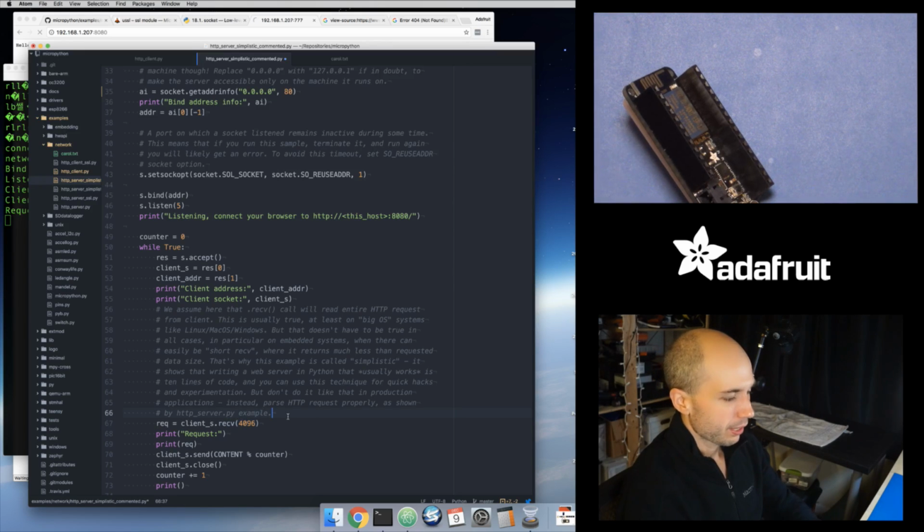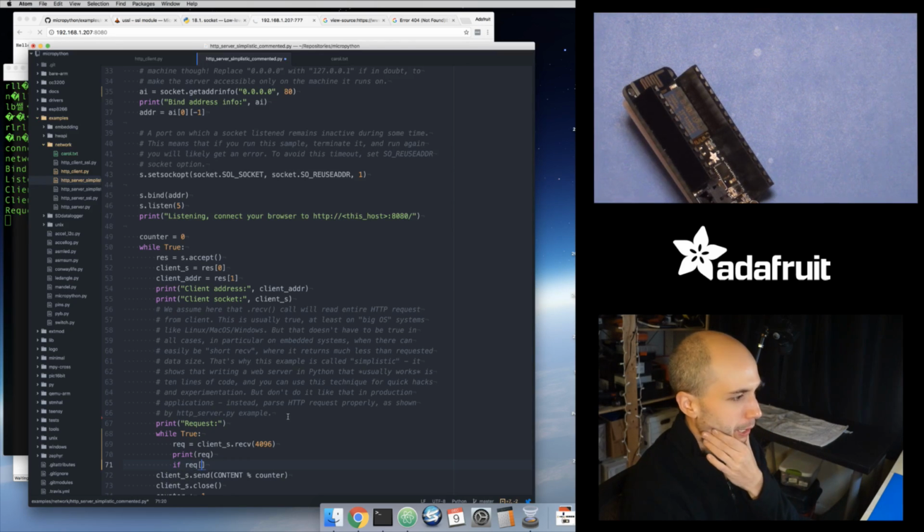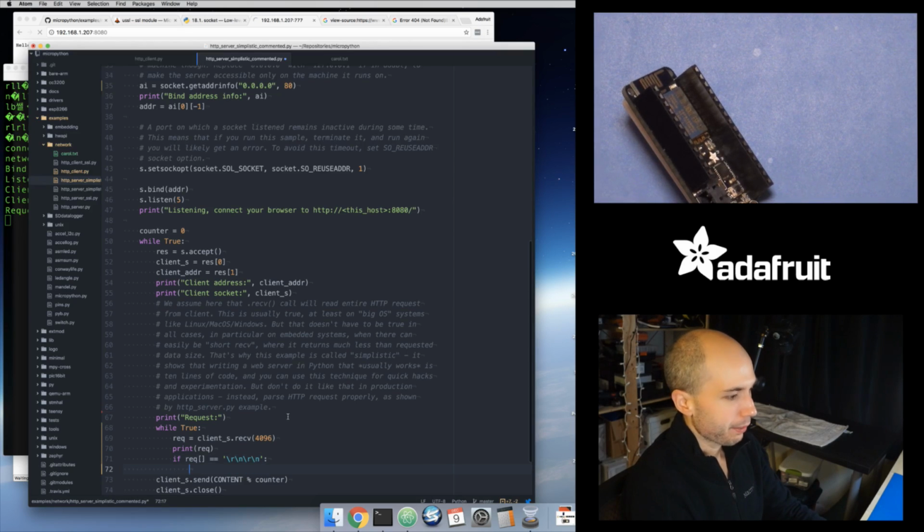Let's try this. Let's do while True. Let's do another loop. Let's receive data. Let's print that request out again, with a little header that says we're going to start printing our request data. Let's print our request data, and then if our request ends in the value \r\n\r\n, so basically a blank line, then let's break out of this.